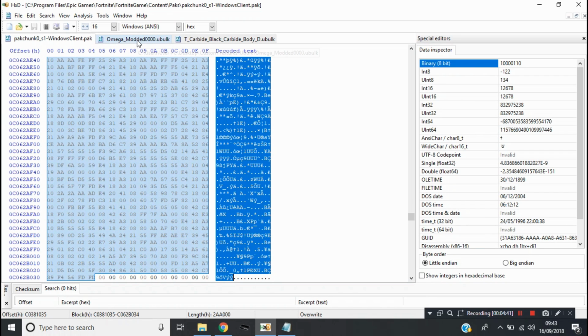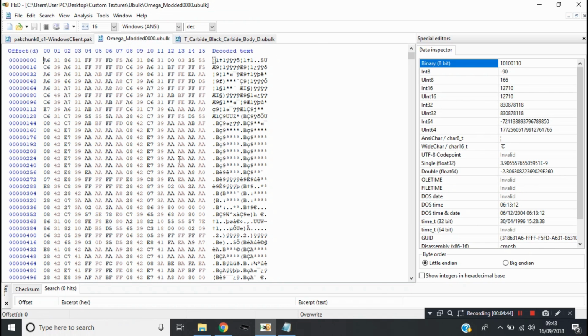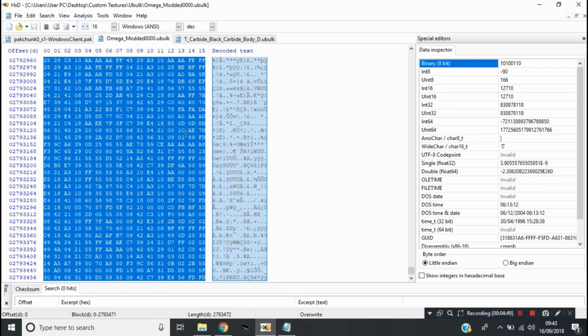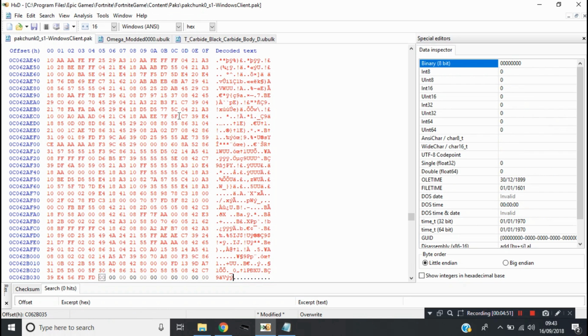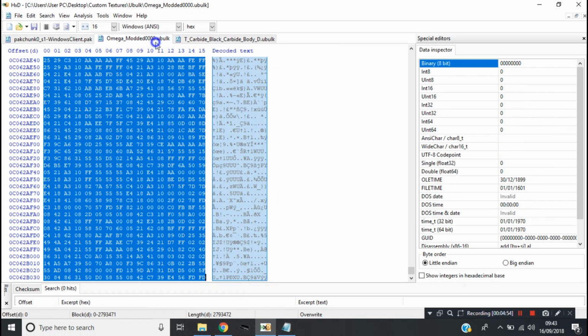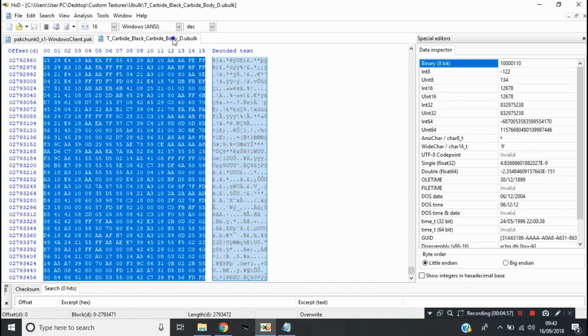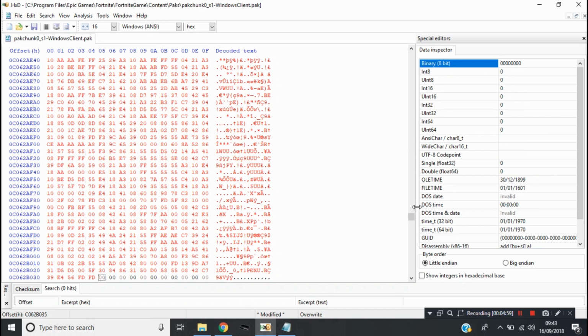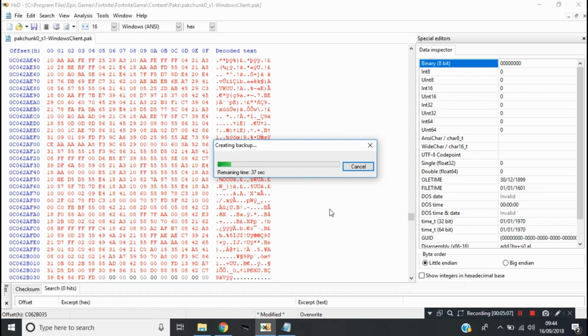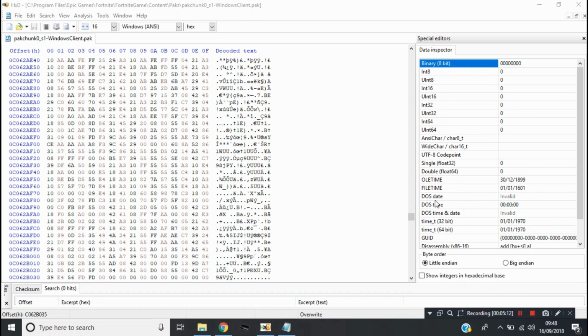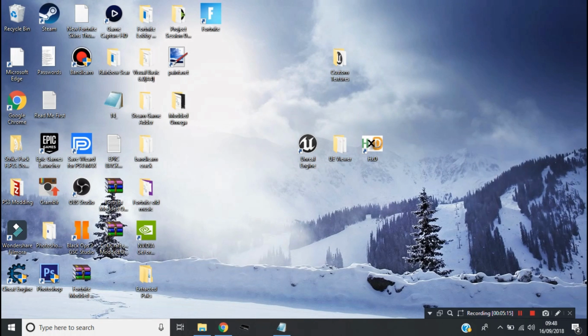Now go into your Omega modded thing, like your custom texture, do Control A, Control C, go back into the pack, then Control V. Now once you've done that, you're going to close out of these two, and there should be all this red. That's great. Now just click File, Save, and it will start saving, and I will be back once it has saved. Alright, so it's saved, so you can just quickly exit out of that, and that is basically it done.